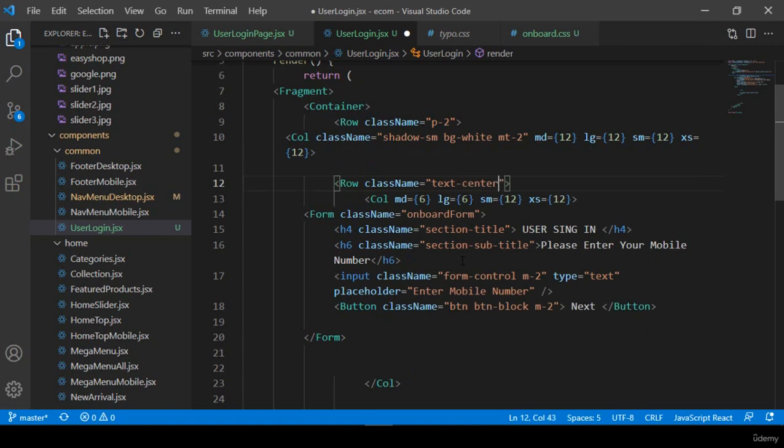Okay, I make it text-center, and in this column I want to use another class name. The class name I want to use is d-flex. I make it another class, d-flex, and justify. Okay, justify I want to make it in the center position. That is another class, justify-content-center.